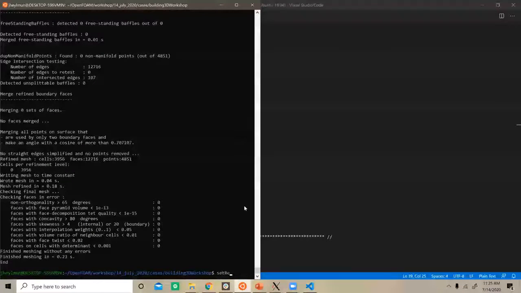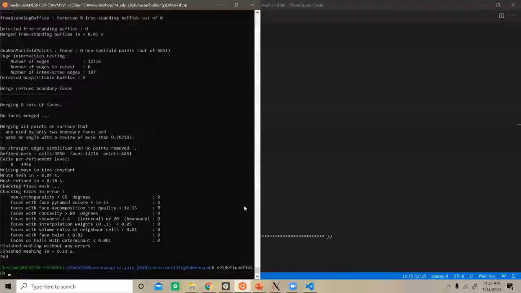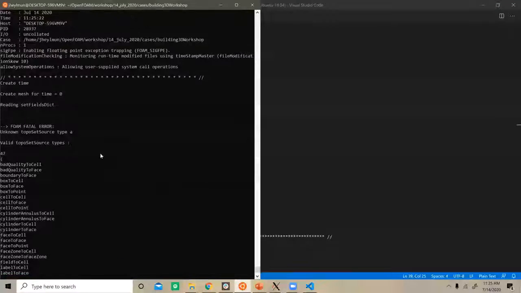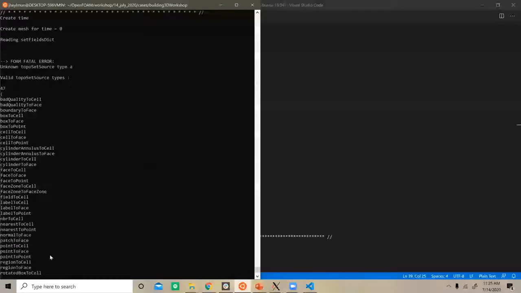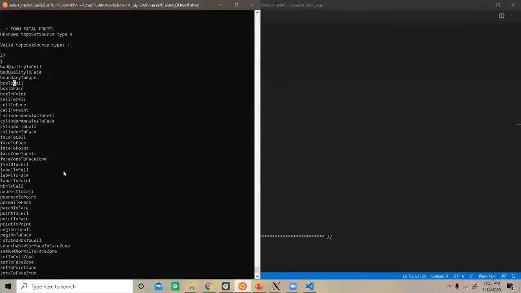Okay, so we're going to do set refined fields. Okay, so we had a bad type there. This prints out a list of everything you can use of that type, topo set source, which is what we're using there. So really for cells, you can use anything that is to cell. I don't actually know what that quality is, but topo to cell, to cell. This is like a cell set. Cylinder, annulus, there's a ton of different stuff that you can use.